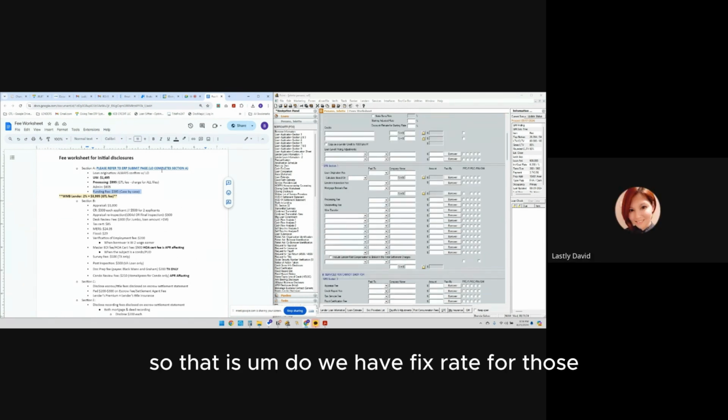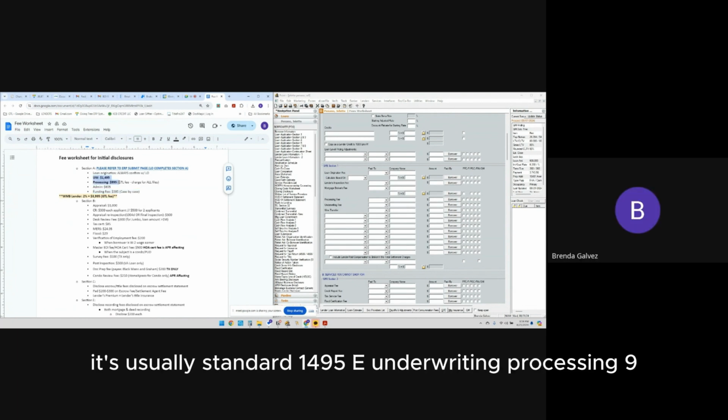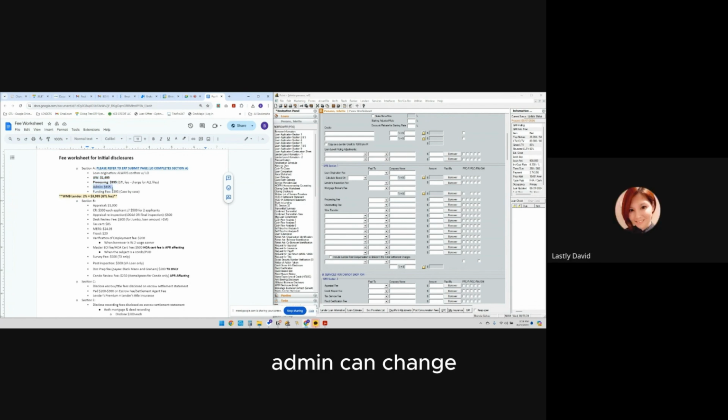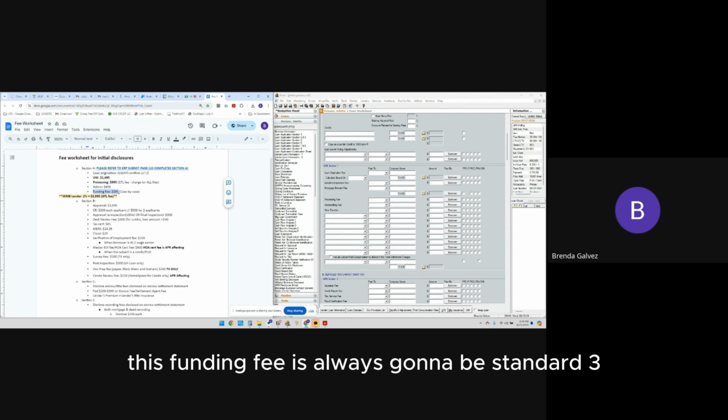So do we have fixed rates for those, or do I need to reach out to the LO or to you to get the fee? Our underwriting and processing are usually standard: $14.95 underwriting, $9.95 processing. Admin can change depending on what the LO wants to collect. The loan origination fee also depends on the LO. This funding fee is always going to be standard at $3.95.